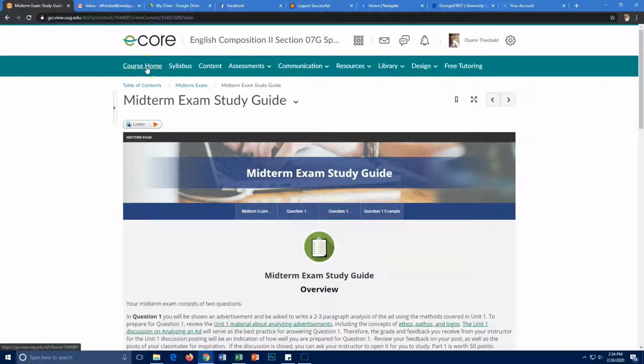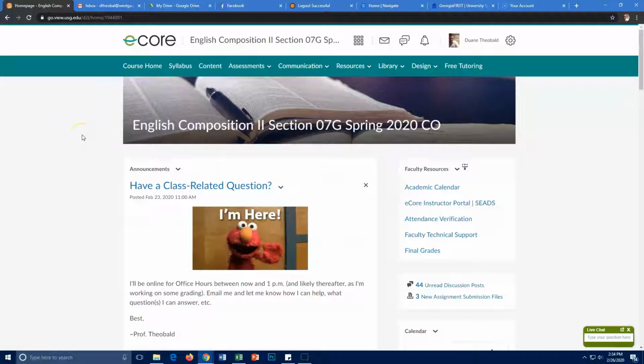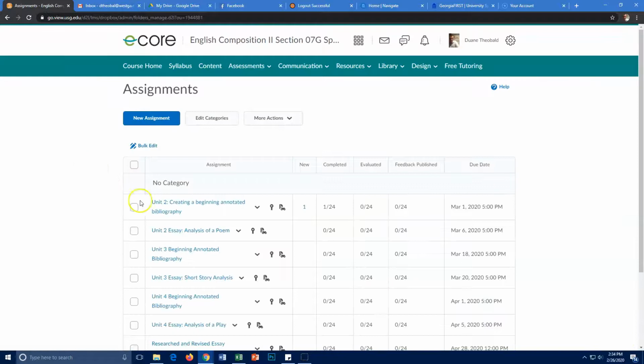The next thing that I want to talk with you about is the annotated bibliography assignment. You'll notice that for Unit 2, 3, and 4, you are going to have an annotated bibliography assignment. So let's go under Assessment and Assignments. And let me see if that might be the best place to do it. Okay, let's go under Content. I know that I can find it here.